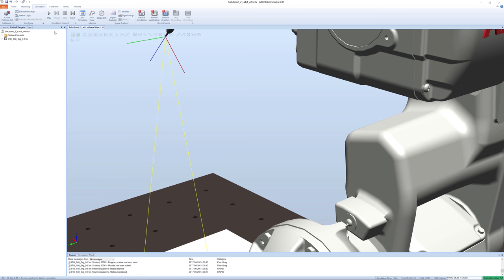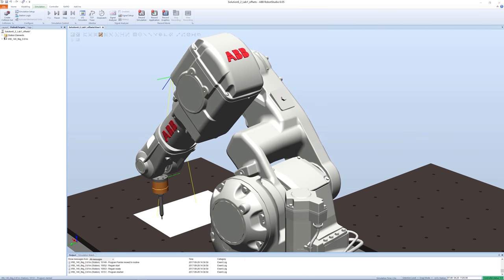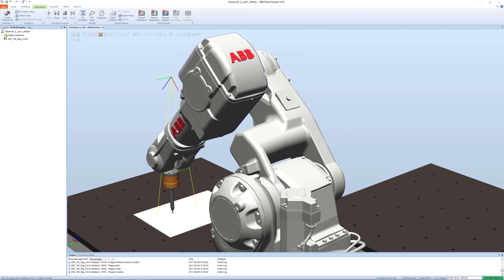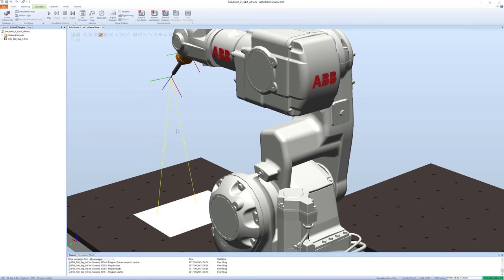And run it again. And everything seems to work fine.